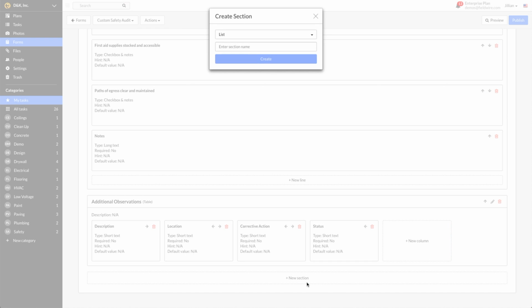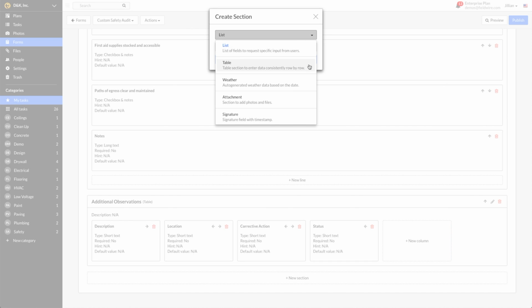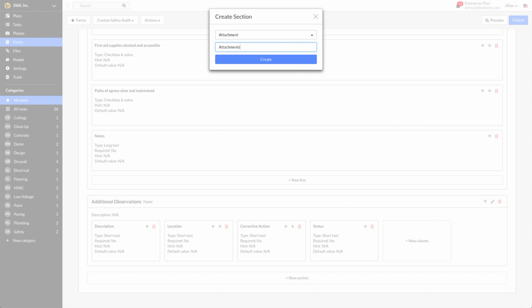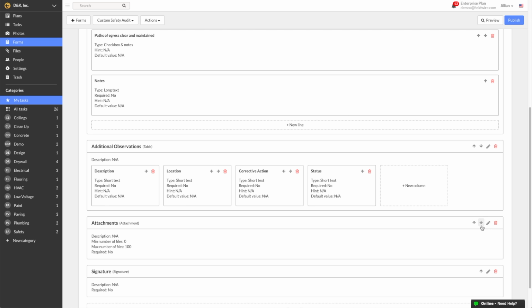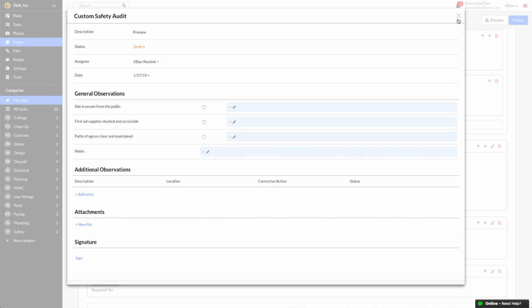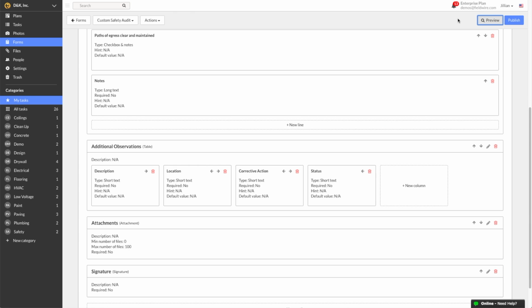To finish my report, I'll add an attachment section so the assignee filling out the form can include photos of their safety observations, and lastly, a signature section. You can always move, edit, or delete the various sections, lines, or columns on your form, as well as preview it by clicking on the Preview button. Once everything looks good to go, select Publish. Now your team will have access to the form either on web or from their mobile device.